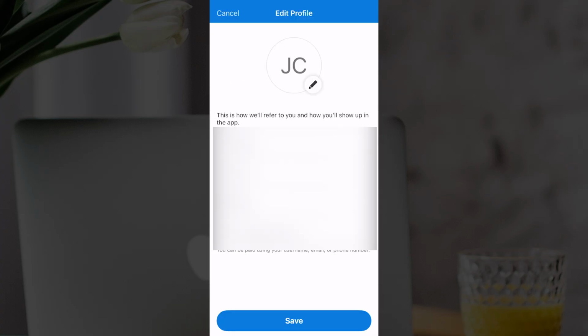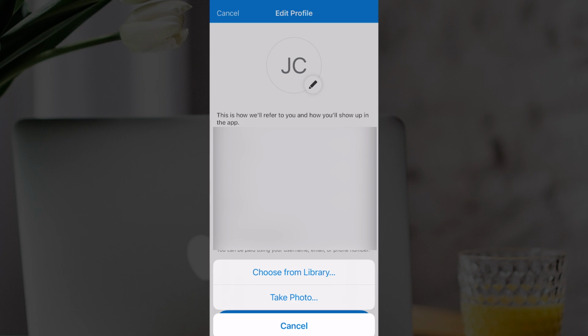Now right here you just have some blurred information just because that stuff's not important, but you're just going to click on the edit icon next to your initials, and then from here you can either choose from your library profile picture or you can actually take a photo yourself.